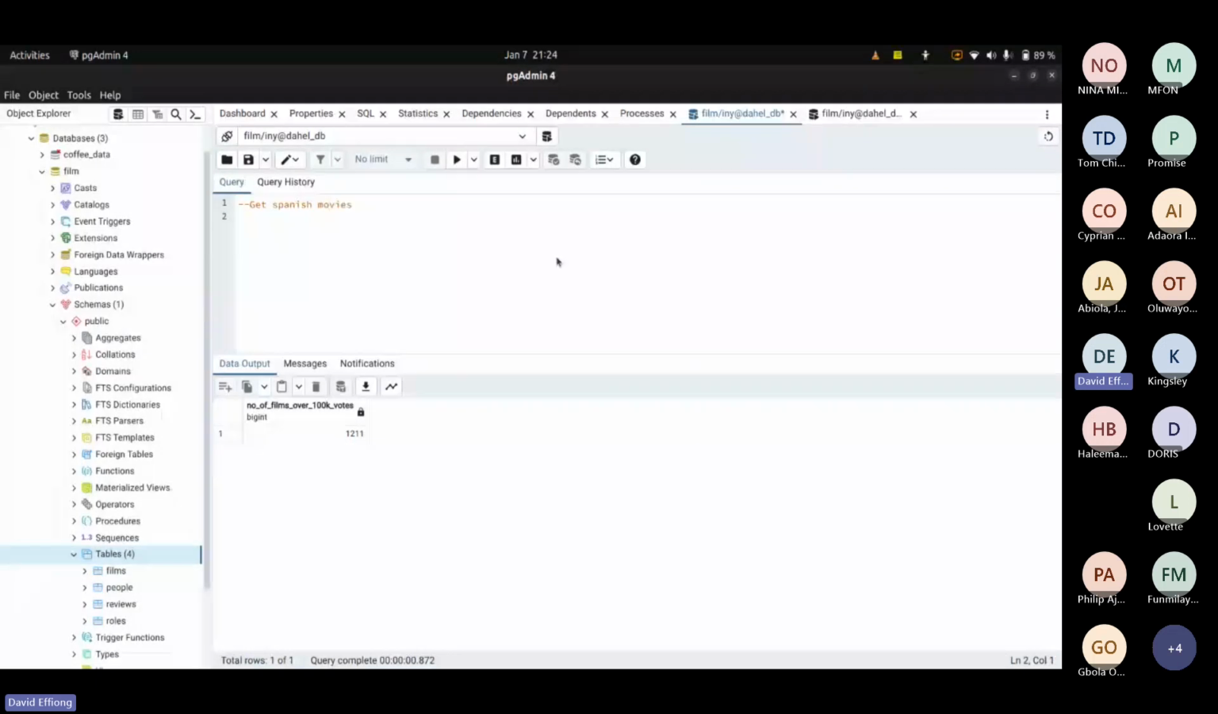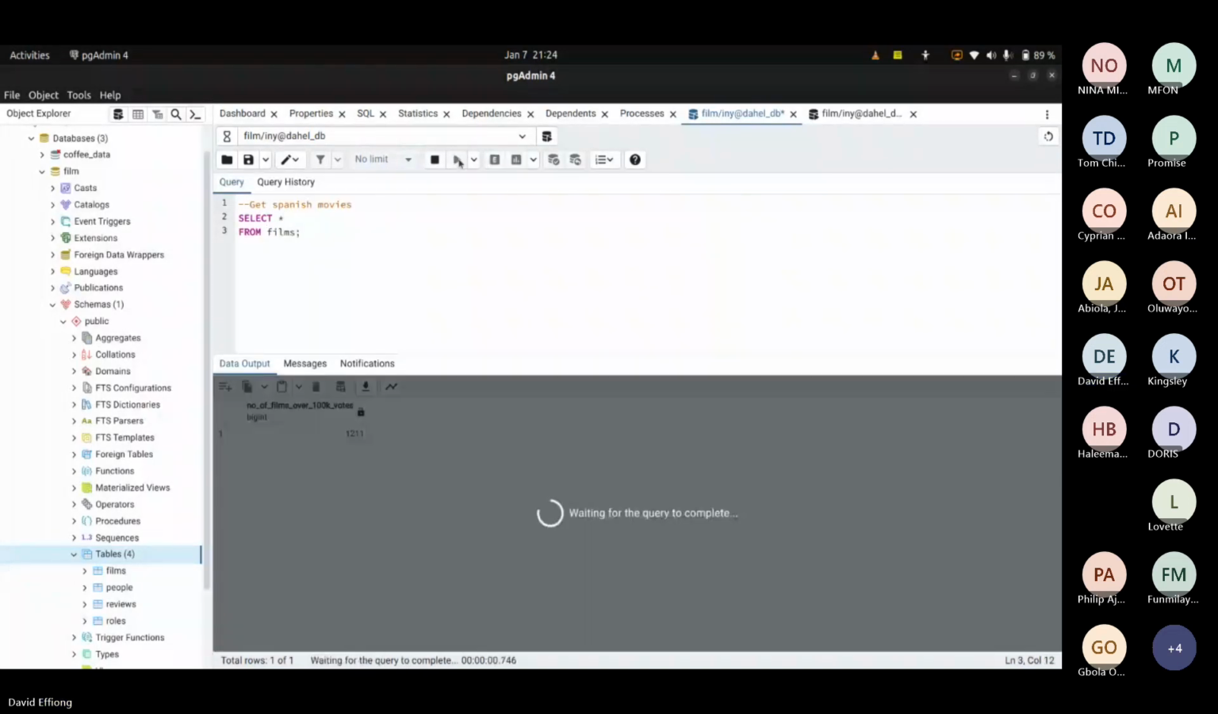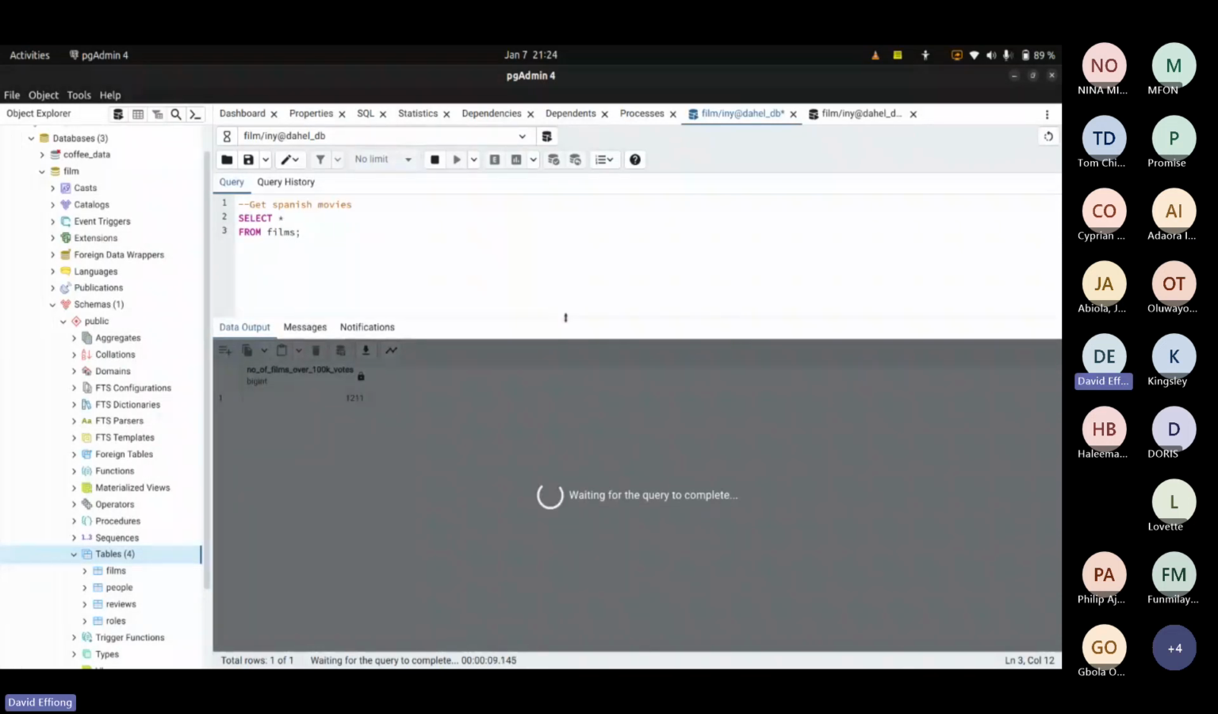Now, how do I actually know the movies that use Spanish? First, let me just check my data. So select everything from films. Just check this first. Because some questions may not be straightforward, so you actually have to think it through and then figure out how to go about it. In this case, get the movies where Spanish was spoken.